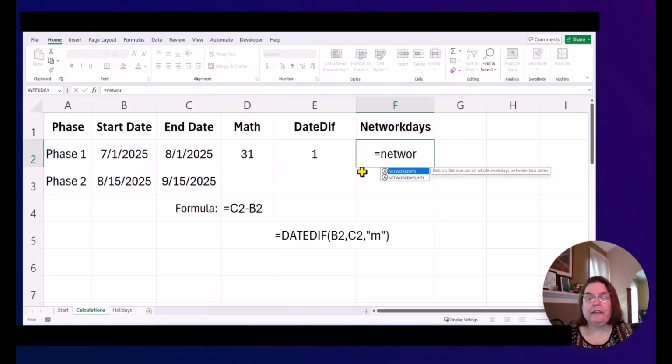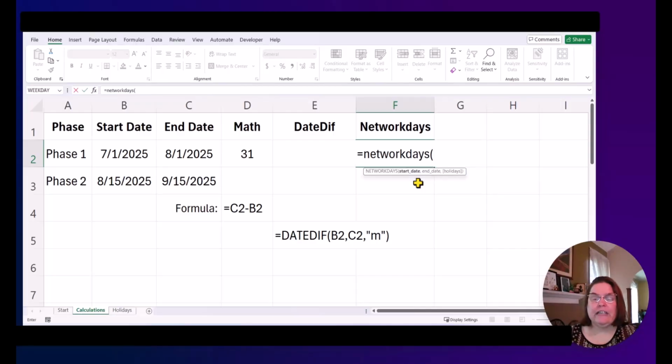So this one is called Networkdays, and it assumes your weekends are Saturday, Sunday. If your weekend or the time the employees don't work is not Saturday or Sunday, you would use the networkdays.intl, where it gives you another argument where you can say what the weekend time off time is. So I'm going to go ahead and do network days. And the arguments are fairly simple: start date, end date, holidays.